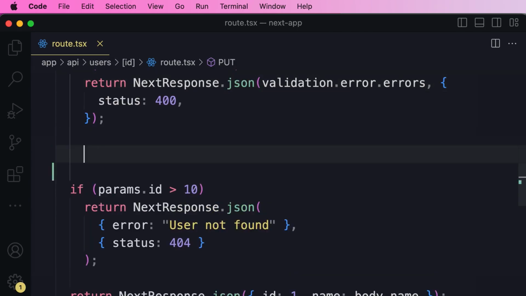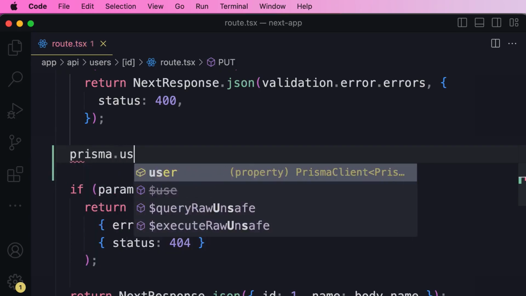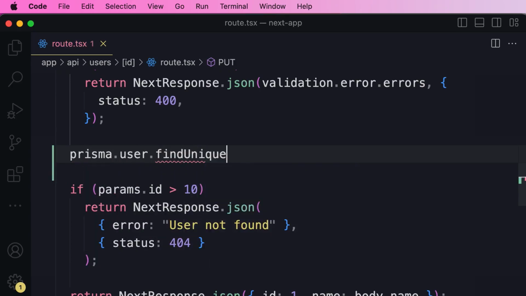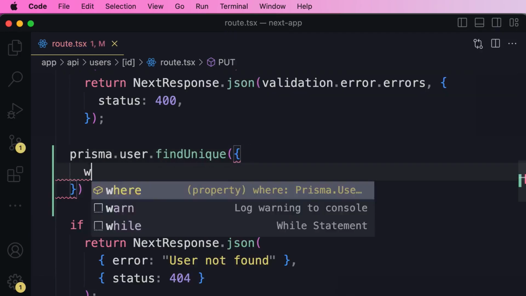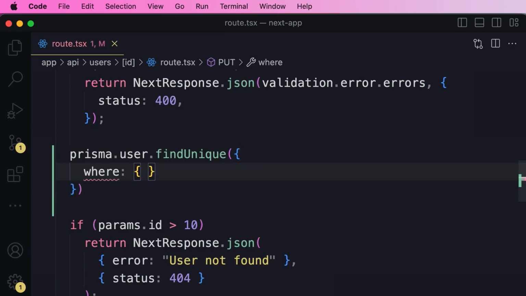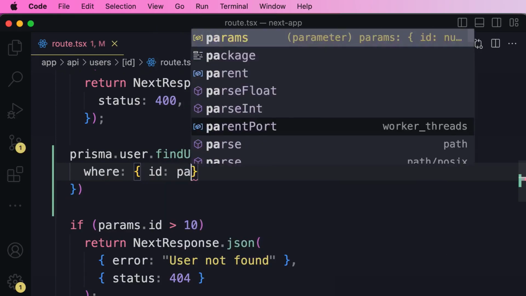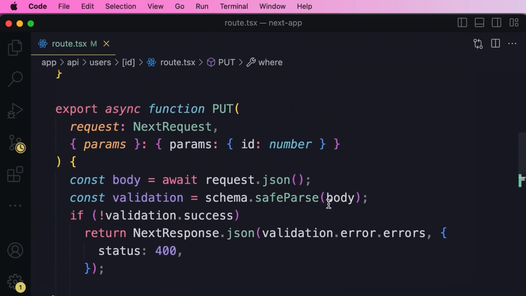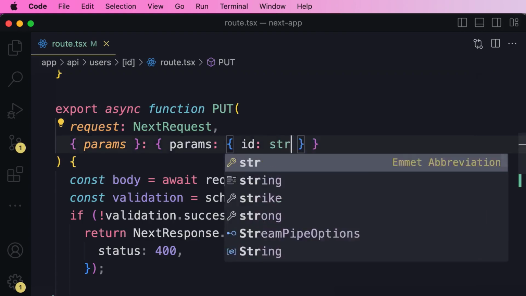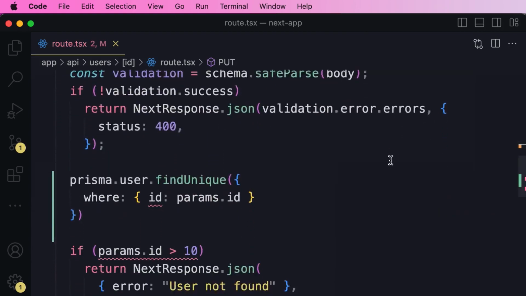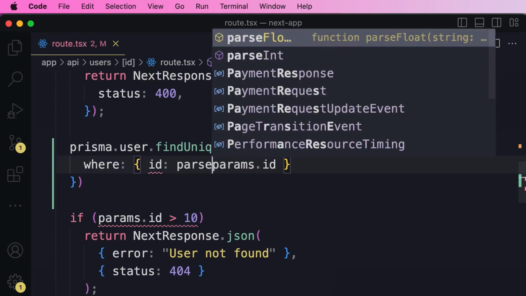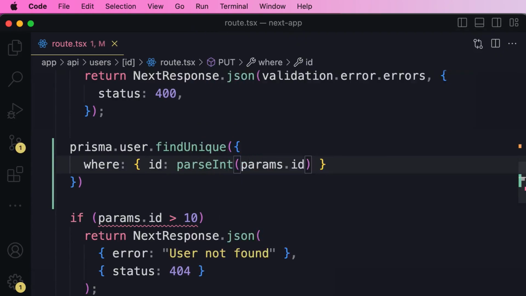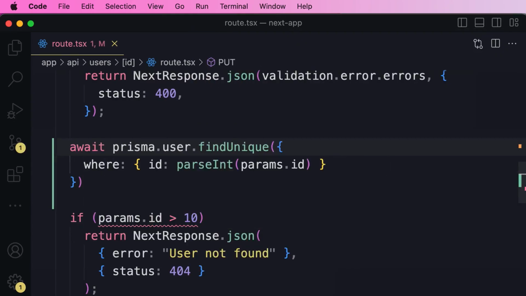So here we call prisma.user.findUnique, exactly like what we did in the previous lesson. We give it an object with where set to an object. Here we set ID to params.id. Now, just like before, we have to change the type of params.id to a string so we can parse it as a number. Parse int. Good. So we await the call to get a user object.